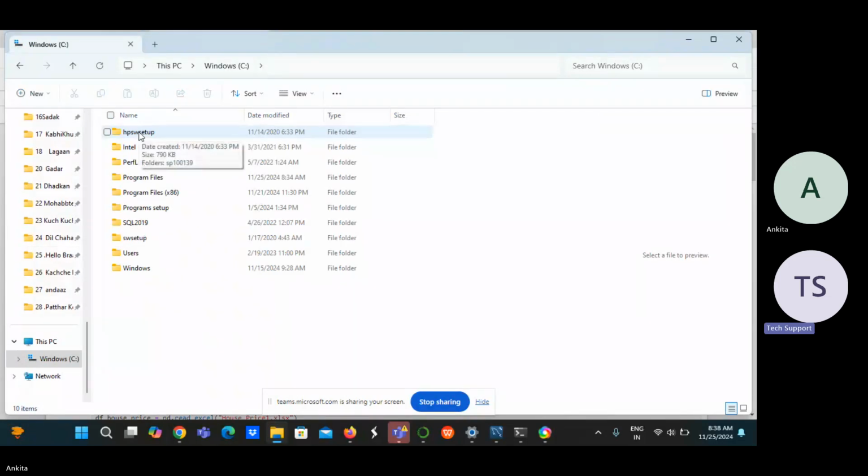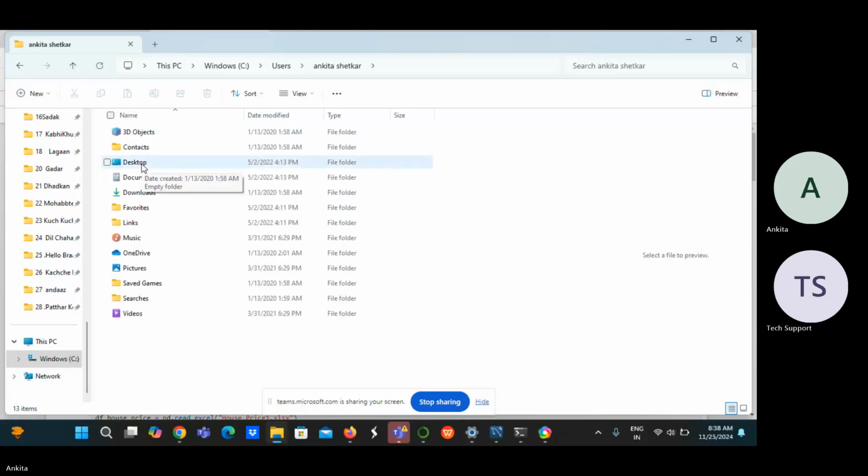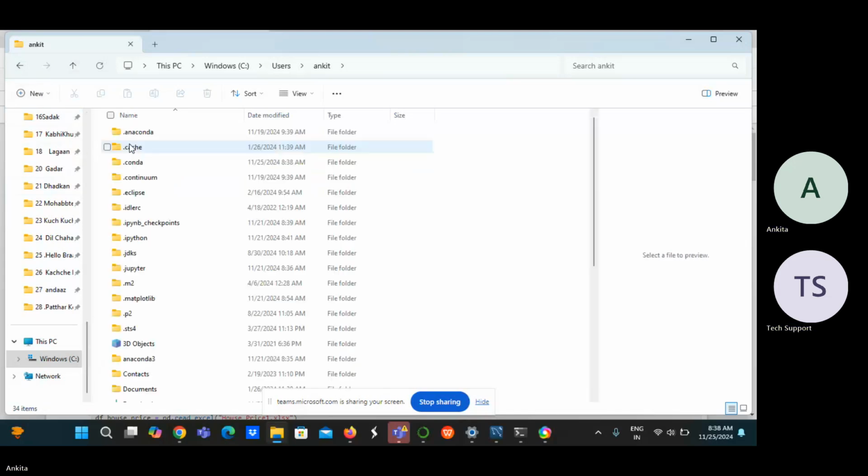Now open the users, last second folder, users. Open that. Now, okay, there is so many. Open the third profile. I believe your data is going to be there only. Open that. Okay, no. Here, let me see. No. Go back. Open the second folder, Ankita. So here it is. Scroll down.